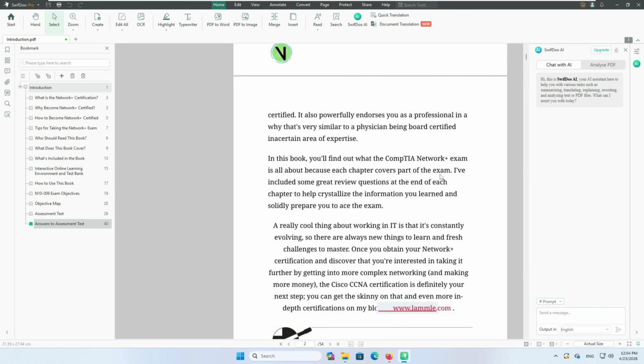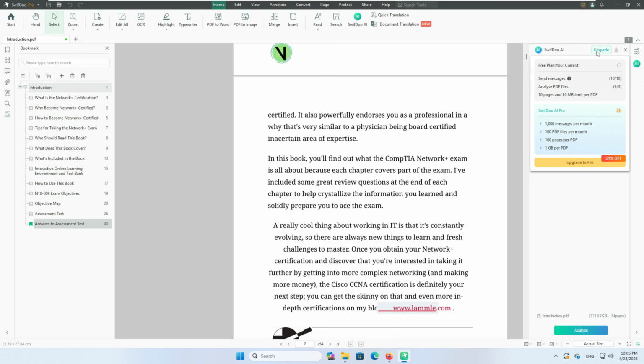What makes this feel different from just copying text into ChatGPT is the contextual awareness. Because the AI is reading the PDF natively, it understands page structure, tables, and the flow of the document. You can switch between two modes depending on your needs. Chat with AI for interactive back-and-forth questioning while you read, or Analyze PDF for an instant, comprehensive breakdown of the entire file. The free tier gives you a taste with 10 questions and 3 files.